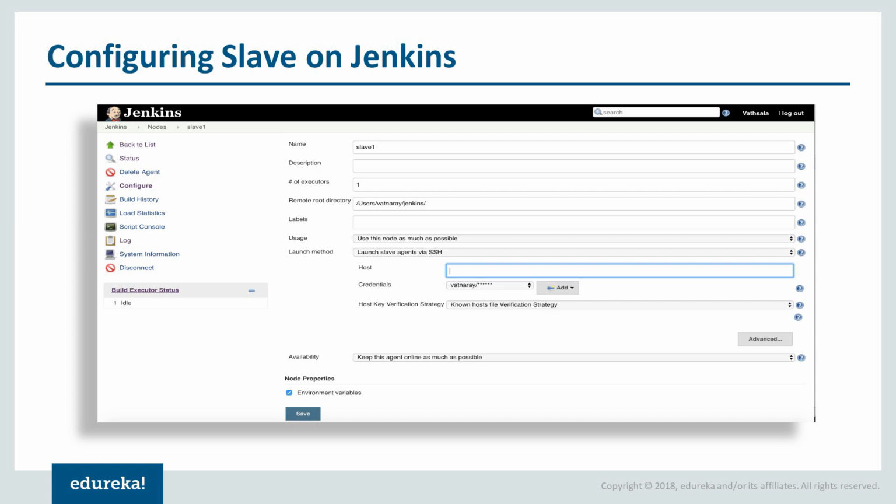Now, number of executors, that hash of executors, is basically the number of executors. It shows the maximum number of concurrent builds that Jenkins may perform on this agent. On screen, you see it has just one executor. That would mean you can have only one job running at one particular time on this node which you're going to configure. But you definitely can have more than one. You can keep 2, 3, 4, 5, up to you.